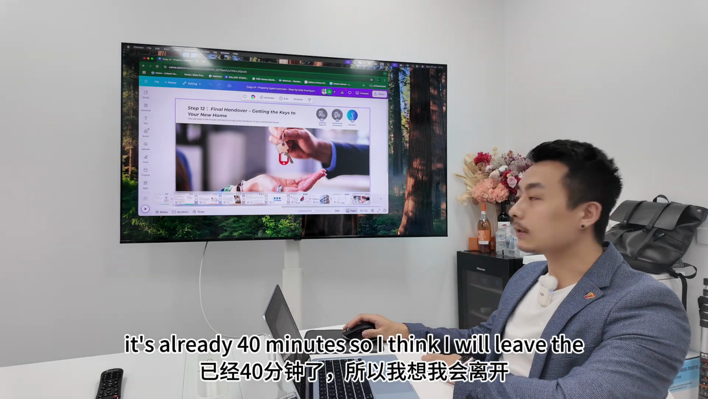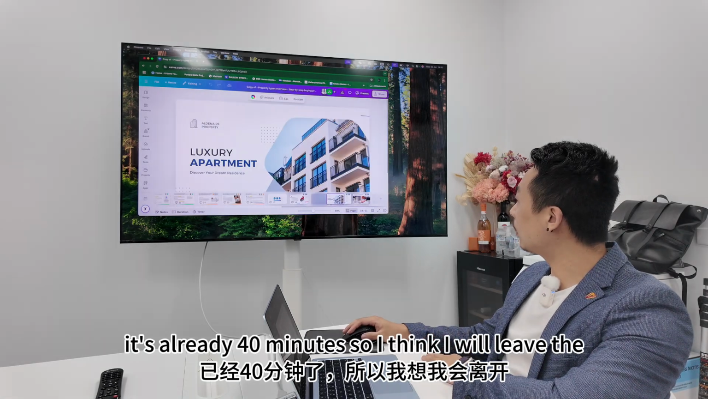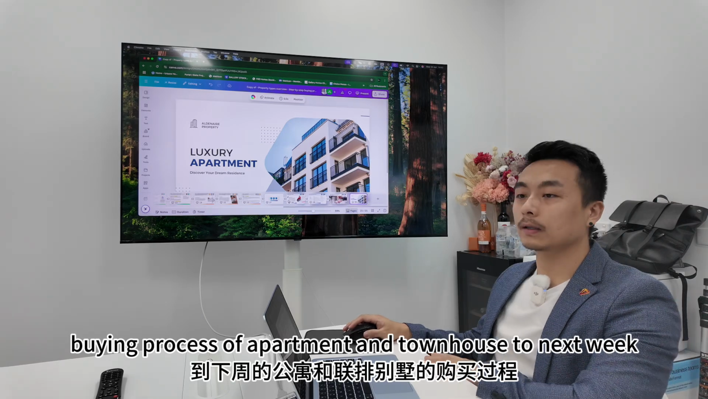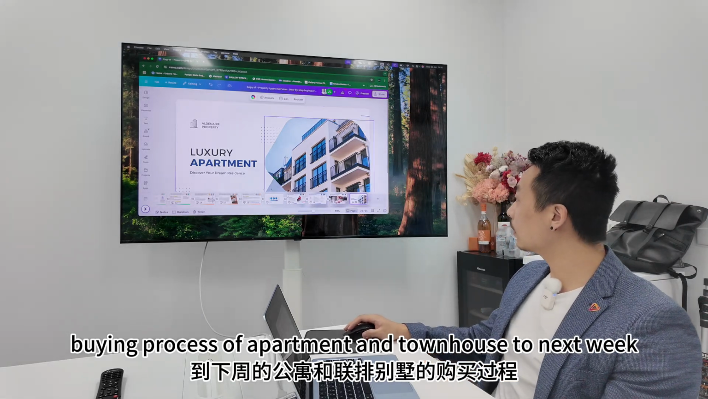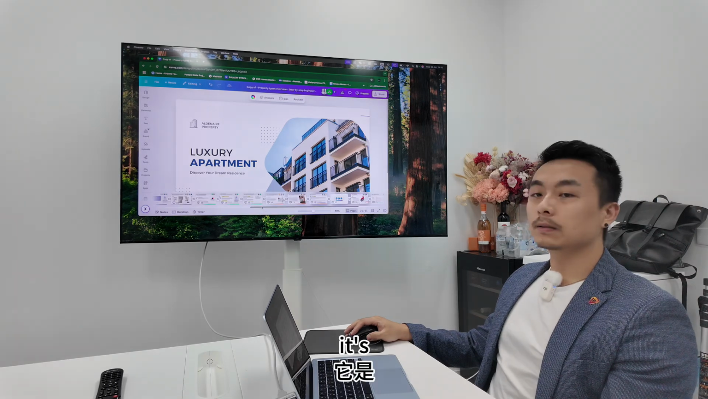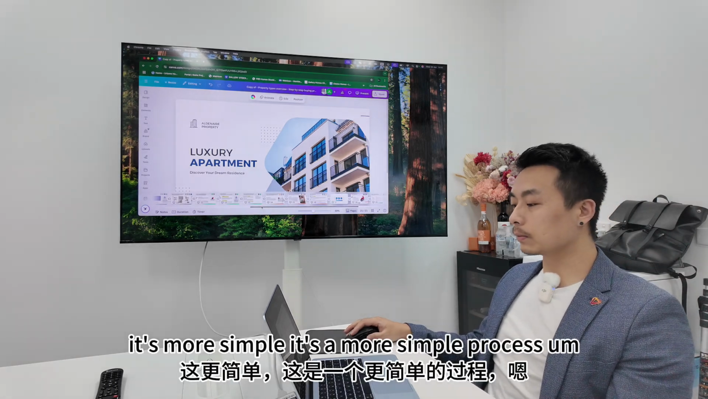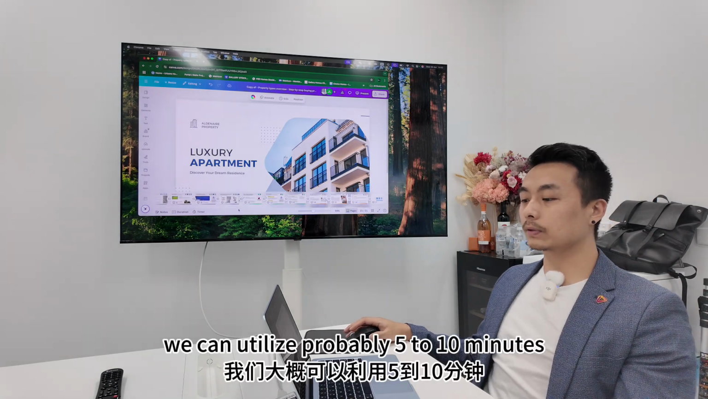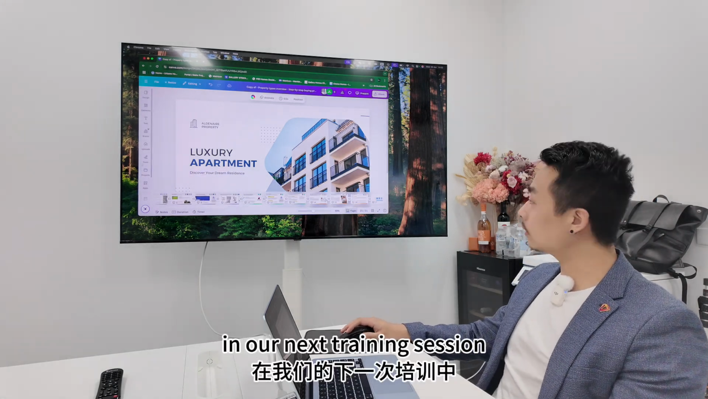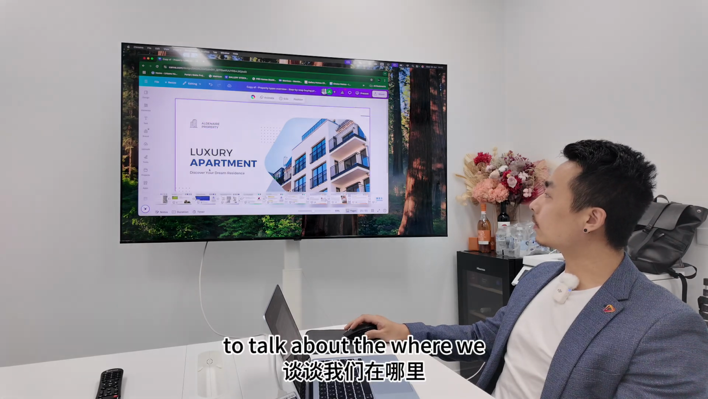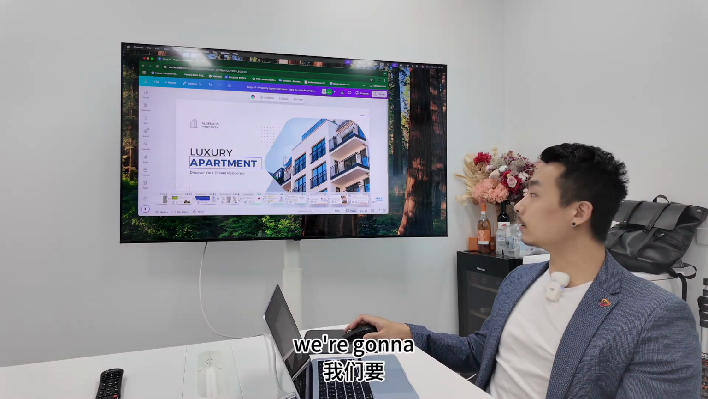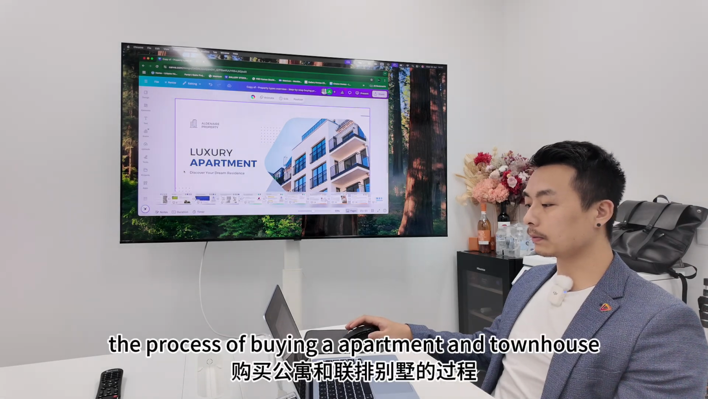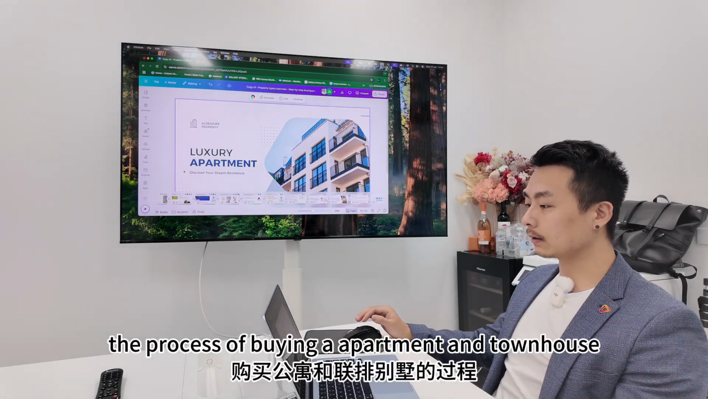It's already 40 minutes, so I think I will leave the buying process of apartment and townhouse to next week, because it's a more simple process. We can utilize probably 5 to 10 minutes in our next training session to talk about it. We're gonna use an actual example as well to explain the process of buying an apartment and townhouse.